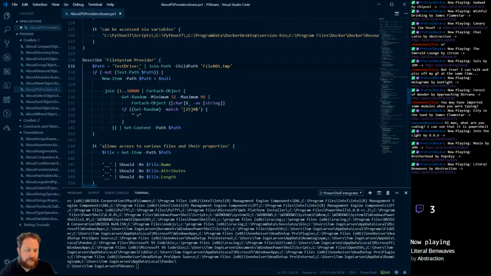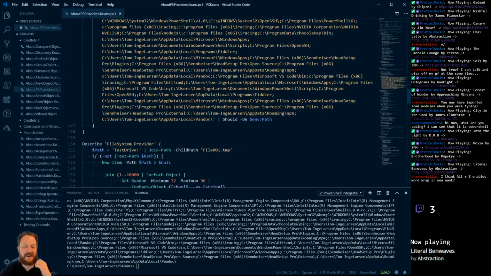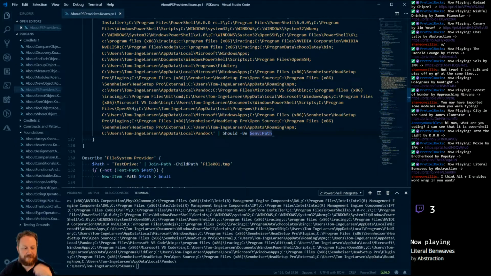So here we have a path which is test drive and joined with a child path of file 001.tmp, so that would be test drive:/file 001.tmp. The join path is extremely handy. Does Alt-C? I don't think it's necessary, but thanks. We know what's there. But yeah, it's easier for readability.